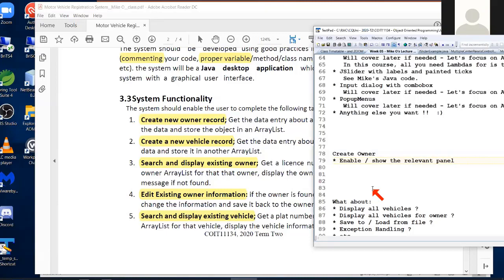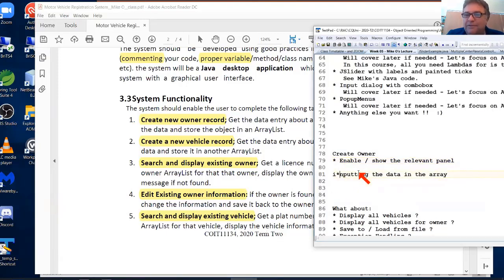Input the data. I'm sorry, I can't hear you. Can you speak up? Inputting the data into the array. Could anyone catch that? Maybe try typing it in the chat window. You can type in the chat window if you don't want to speak. Inputting the data into the array. Yeah, input the data into the array. Yep. Okay. Cool. That's definitely one of the steps.